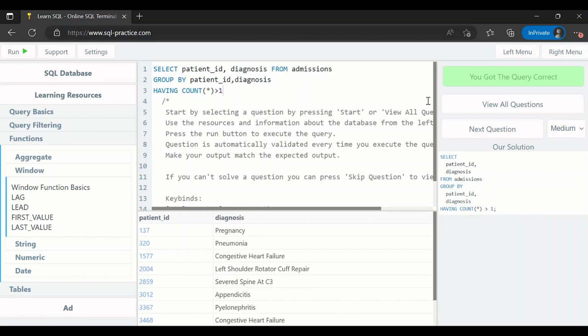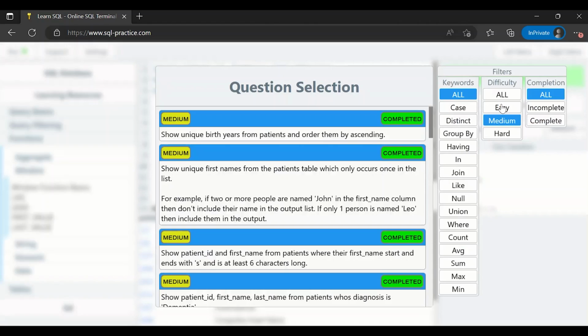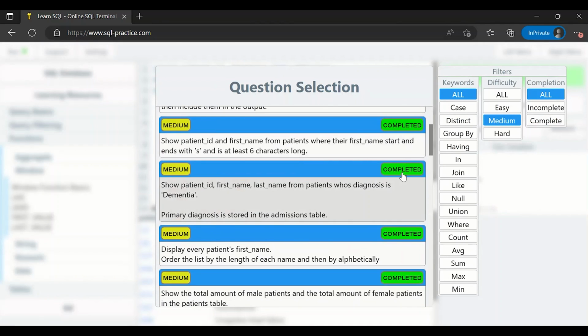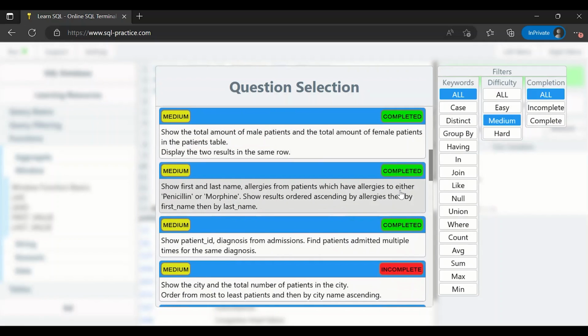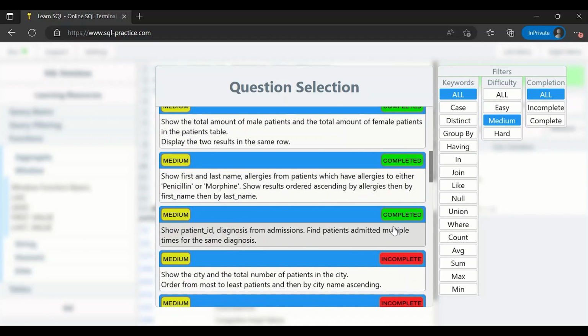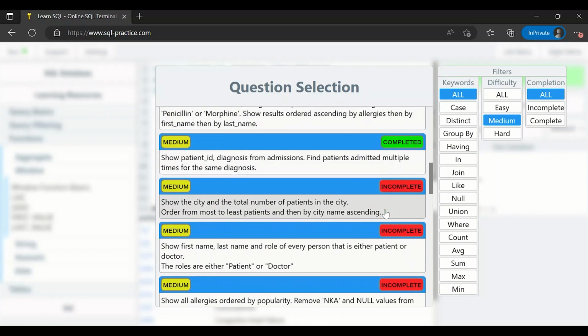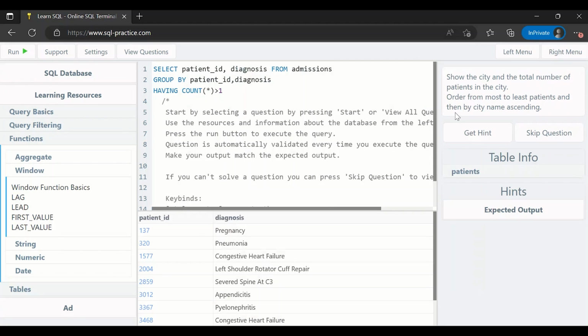All right, let's see the status till now. View all the questions. You will see completed, completed, completed, 4th, 5th, 6th, 7th, 8th. So we have completed 8 queries till now. Now let's move to the 9th query. So my 9th query is: Show the city and the total number of patients in the city. Order from most to least patients and then by city name ascending.